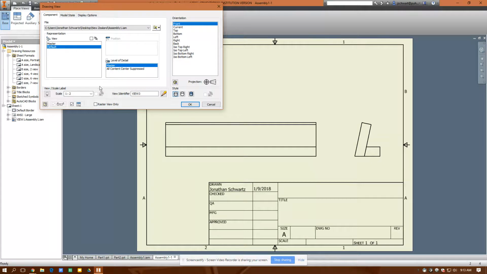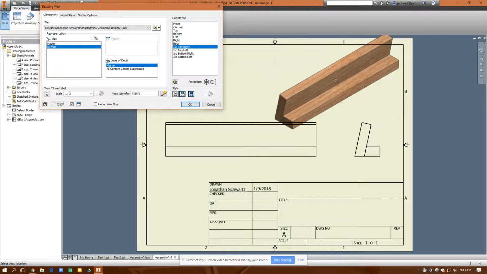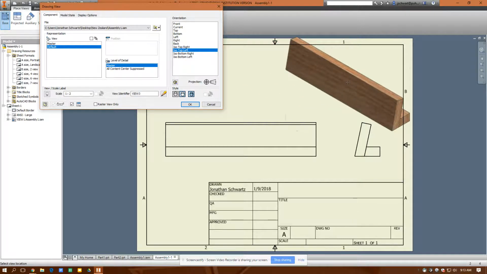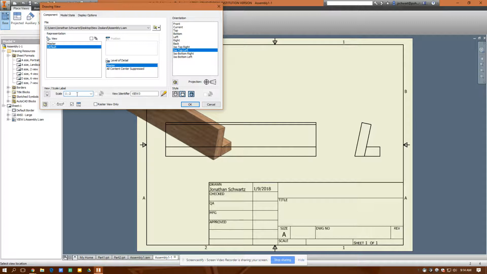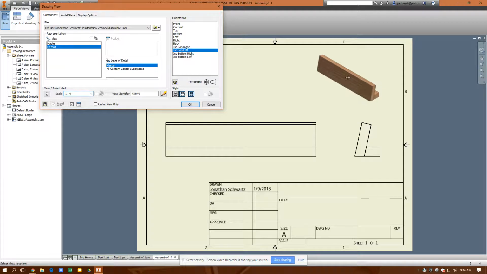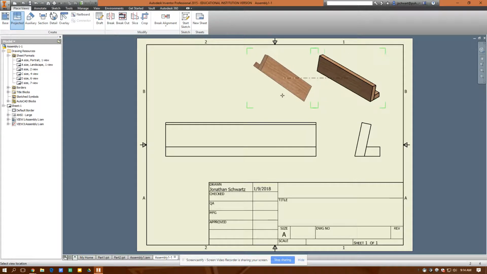Then I'm going to do that one more time. I'm going to hit base. And I just want a little isometric here. So I'm going to hit ISO top right, ISO top left. Yeah, ISO top left. That's going to crowd me a lot. This ISO is just to get an idea of what it looks like. So let's try 1 to 4 scale, like that. And I'm just going to click in the upper right hand corner, right click OK. And that gives me an idea what it looks like.